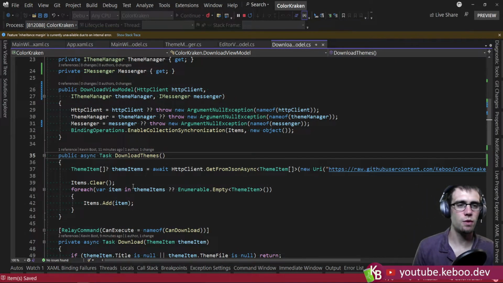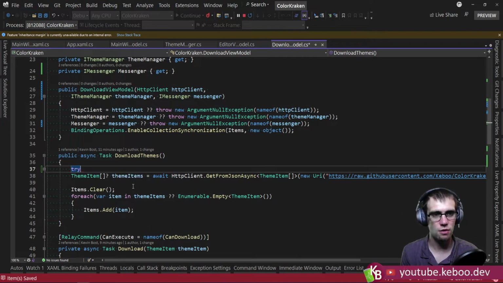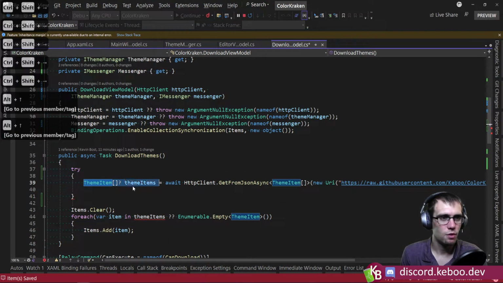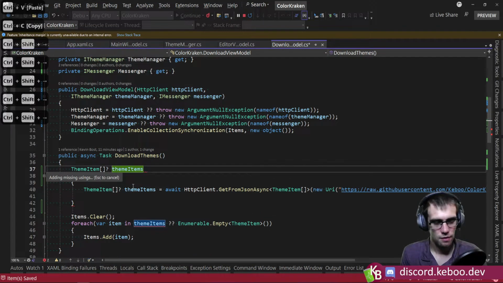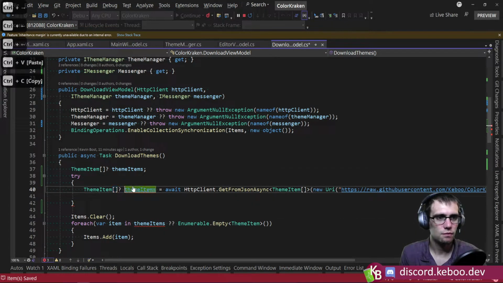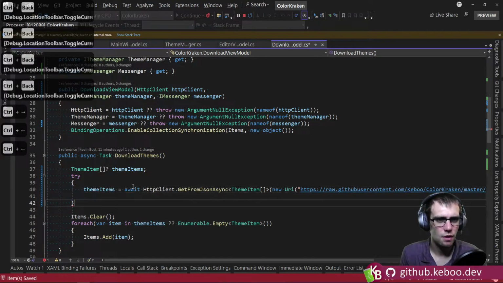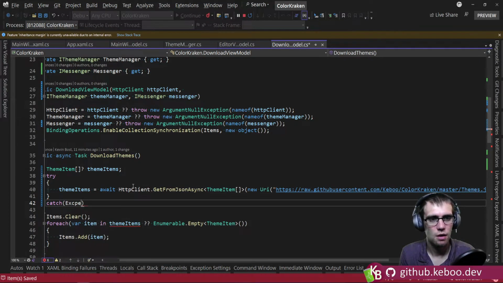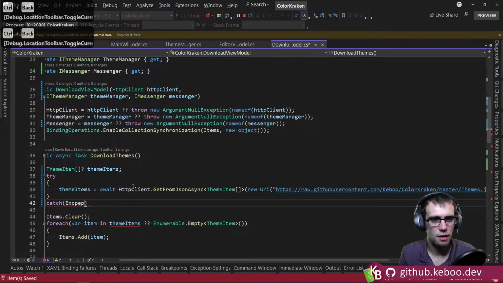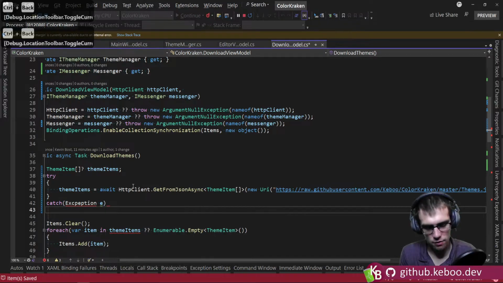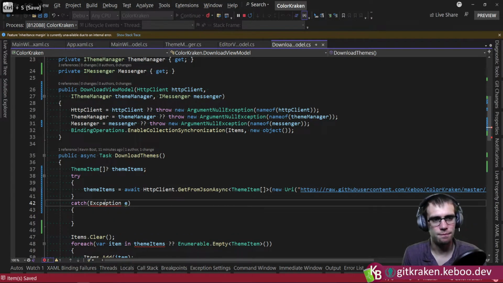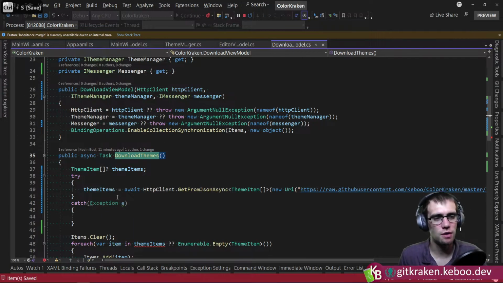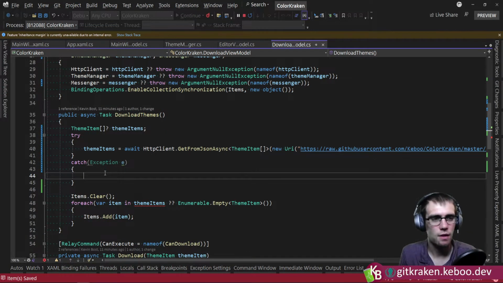That handles that. We should probably do some error checking here too. Pull you out. Catch Exception E, and really we should probably have some sort of refresh or something to re-trigger this. Might add that next.